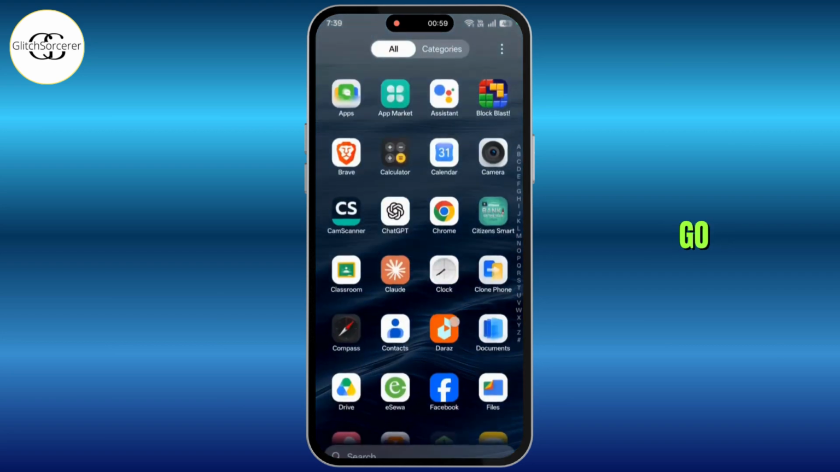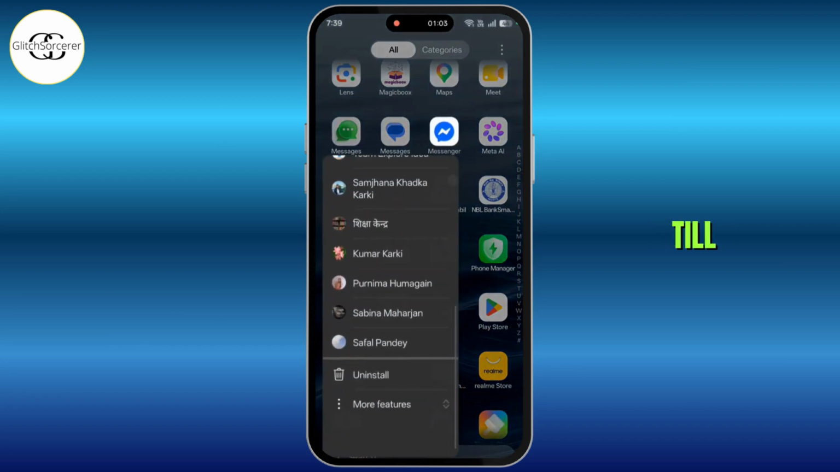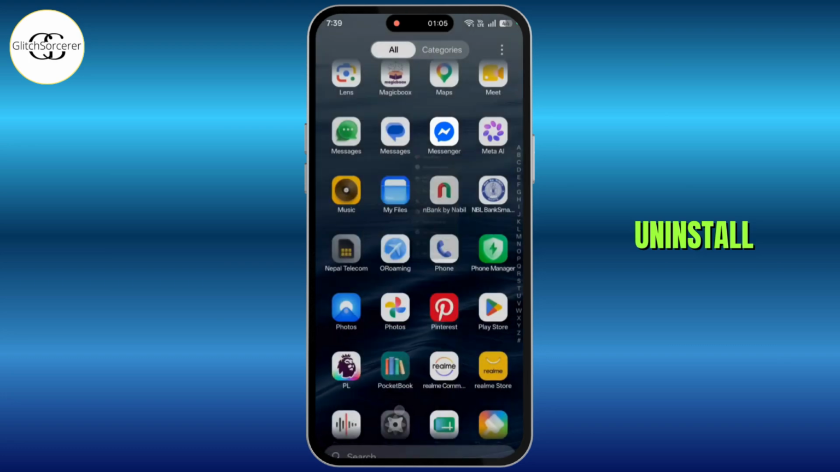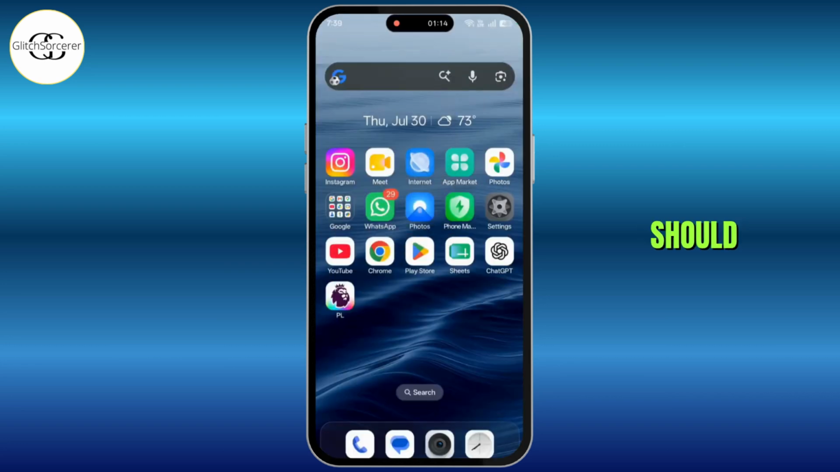is go to the Messenger icon, click and hold on to it, scroll till the end, then click on Uninstall, then confirm it. After that, reinstall it again from Play Store, and then your problem should be fixed.